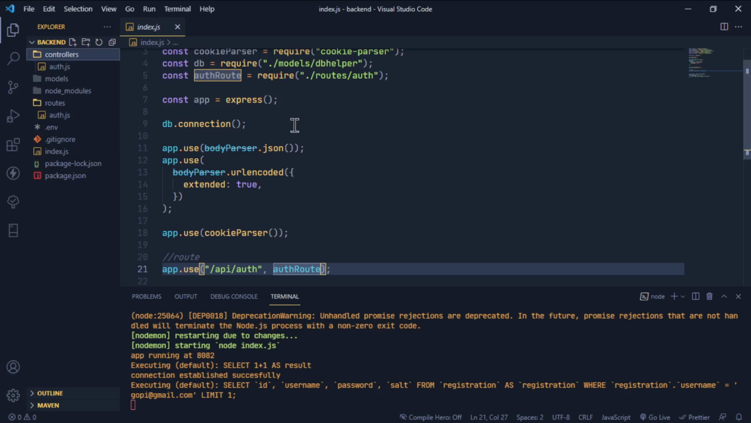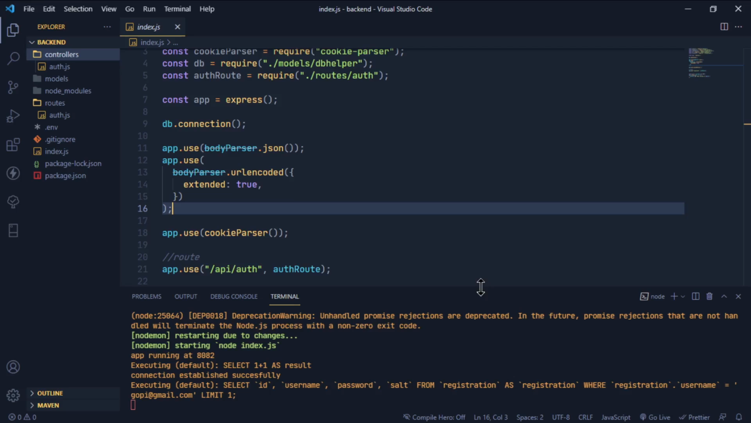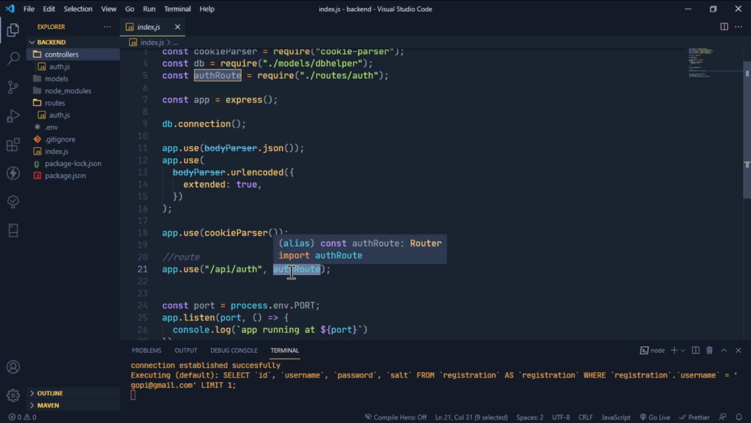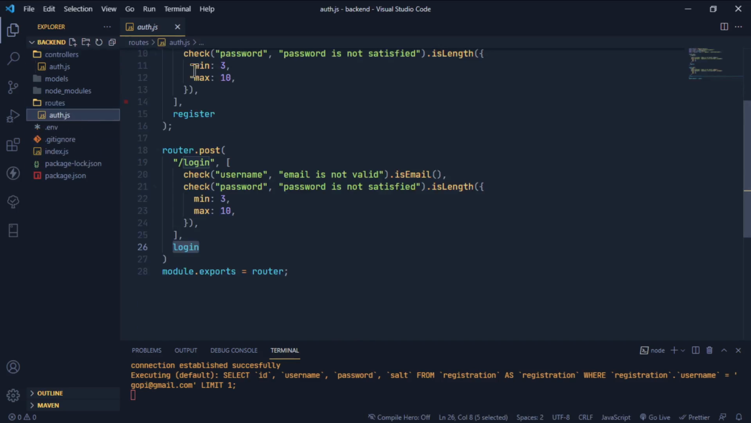Whenever you get a request from the user, that will move to this specific area. Here you can see that I'm registering the authentication route. Where does this route come from? The route comes from author.js.